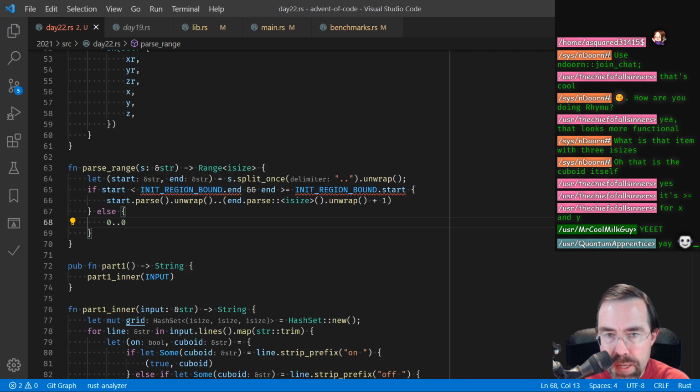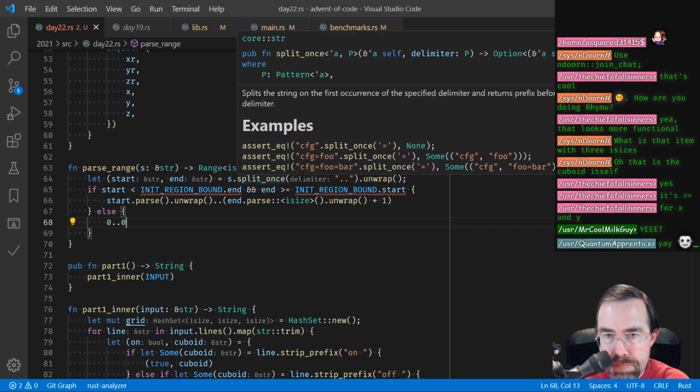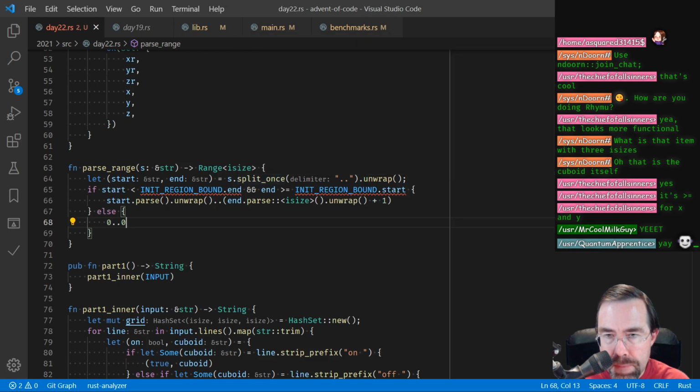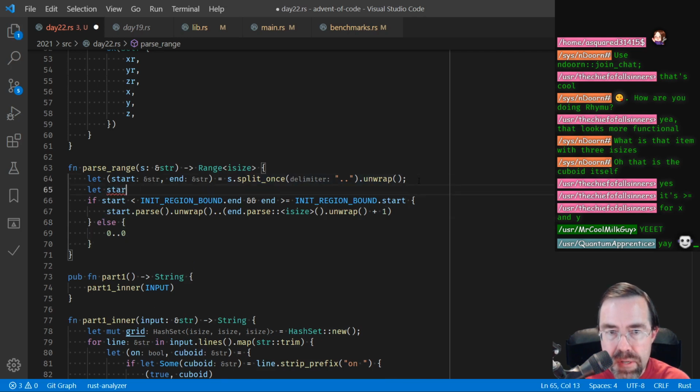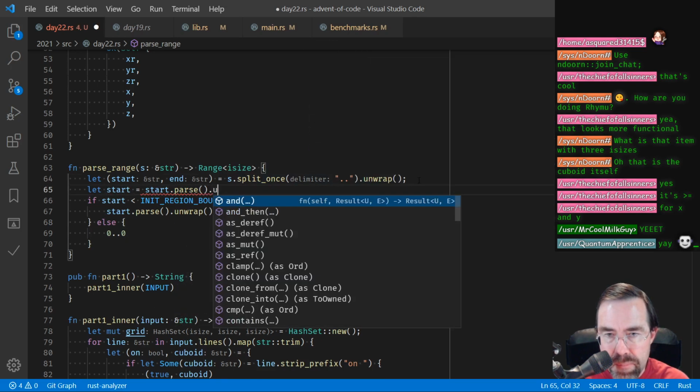Oh, map here? No, just do this. Start equals start parse unwrap.